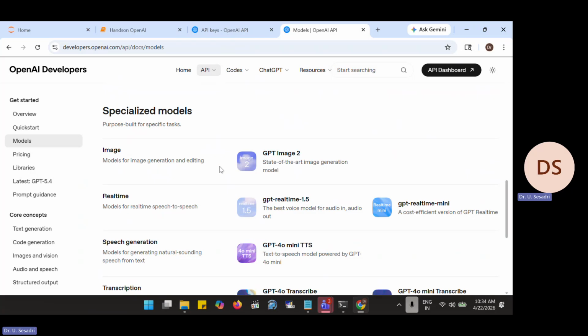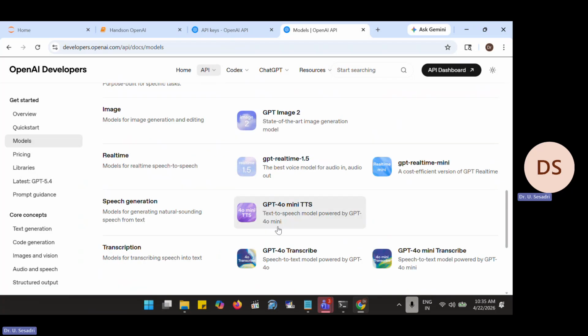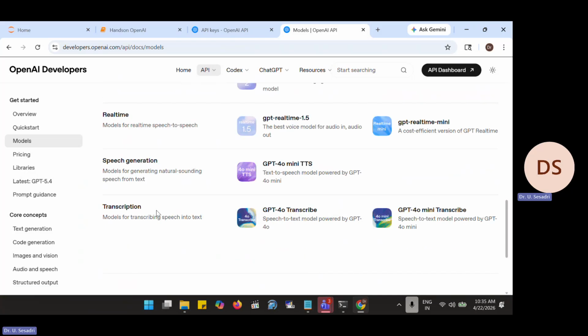Model for image generation and editing: we can use GPT image 2. Realtime models for real time speech to speech: we can use GPT realtime 1.5 and GPT realtime mini. Speech generation model for generating natural sounding speech from text: we can use GPT-4o mini TTS. Transcription models for transcribing speech to text: we can use GPT-4o transcribe and GPT-4o mini transcribe. So those are the different models. See that there are many models.